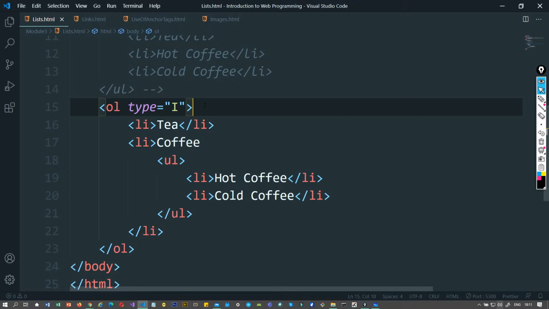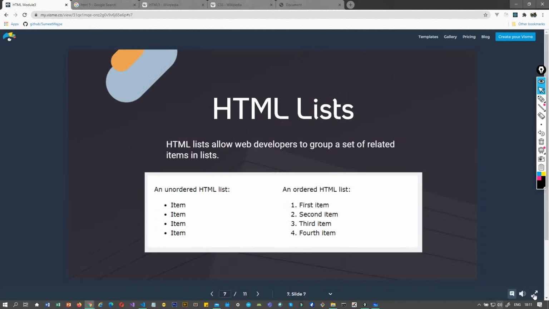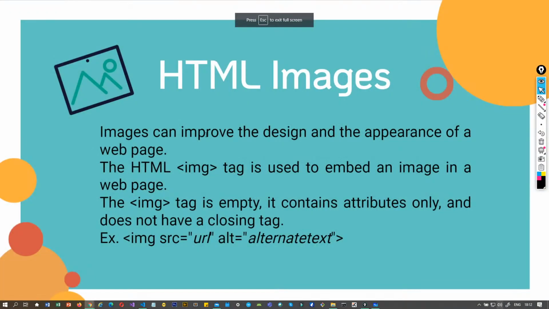So after links and lists, we move on to the third part, which is images. Let's understand how you work with images. We have seen how the lists are created, either ordered or unordered sets of items. Now with HTML images, you can have images to improve the design and appearance of a web page.